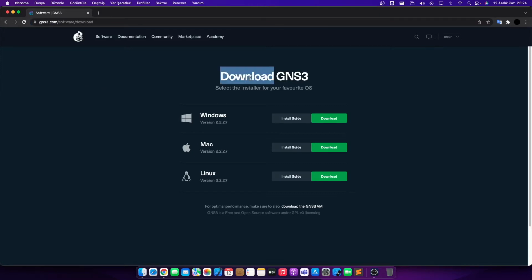So when you get onto this page, you gotta log in. If you don't have an account, just sign up. Click the download. I already downloaded the file. It's a DMG file. It's pretty easy to open it.